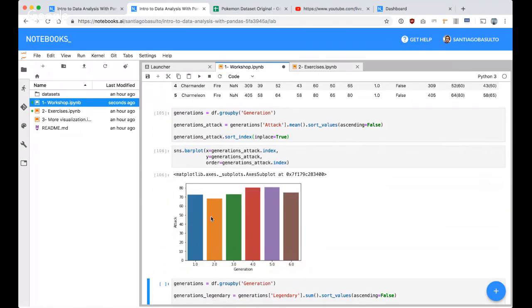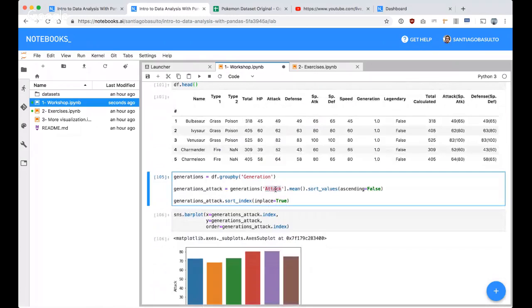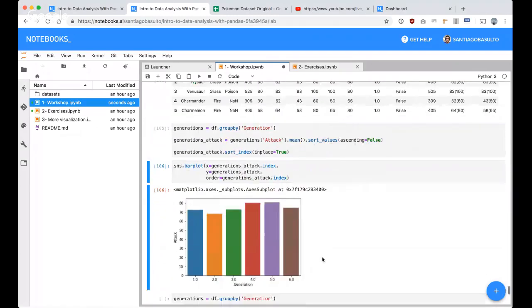So this is what we get right here. This is how the average attack of Pokemon has changed across multiple generations. Very interesting stuff, and so simple to generate.